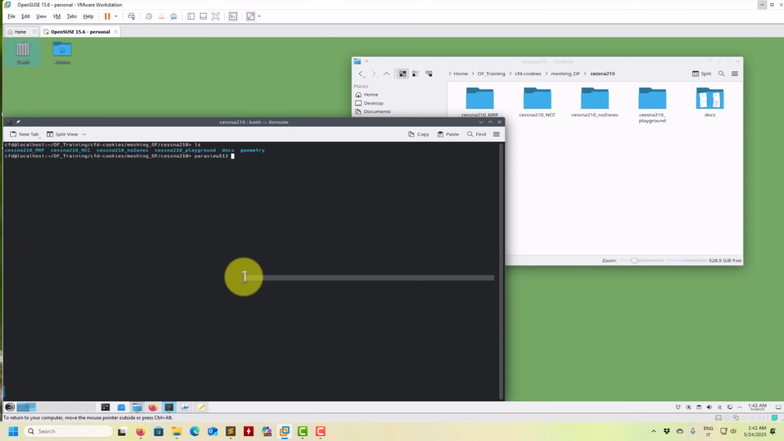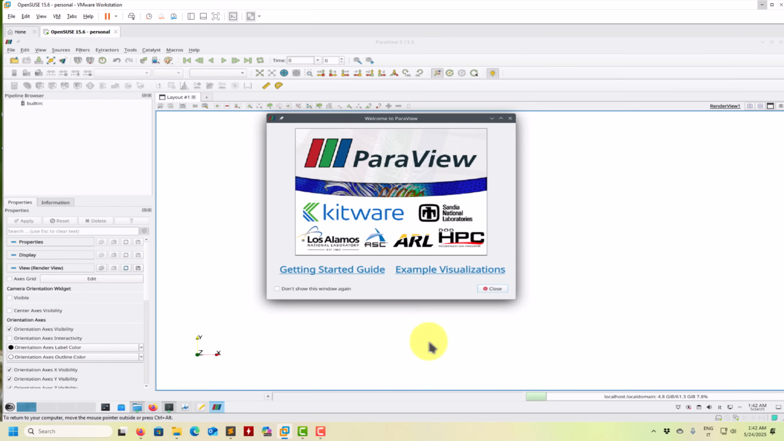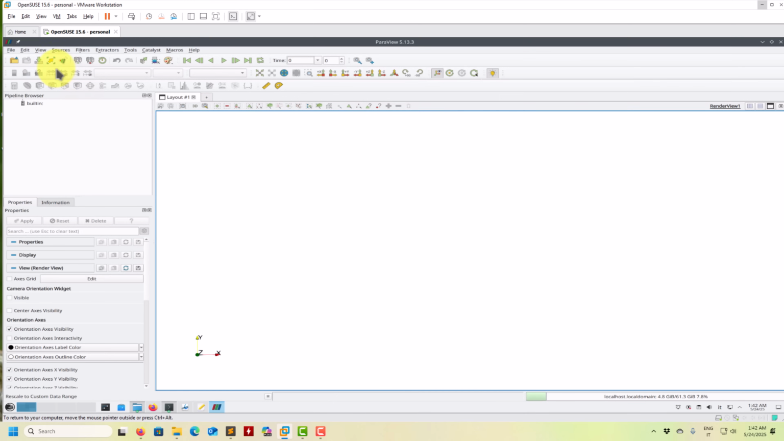This plugin is not compiled for version 6. You can compile it, but it's easier to download the precompiled binary, so you save time, because compilation of this stuff can be tricky. Also, it's better to use it in Linux because, again, compilation in Windows is super tricky. So I will launch ParaView 5.13, the version previous to the latest version 6.